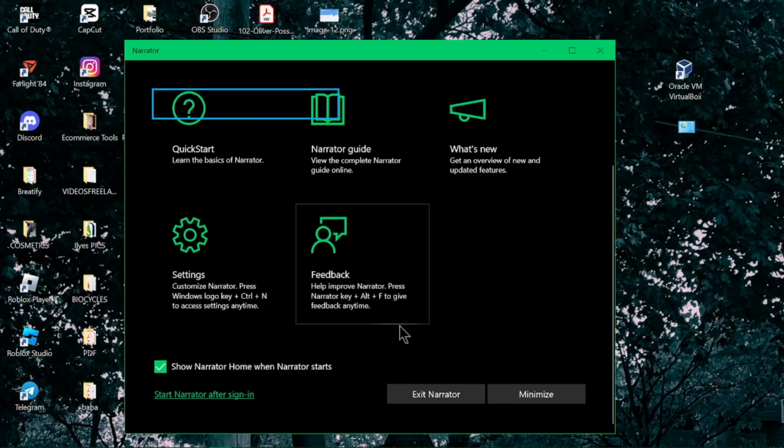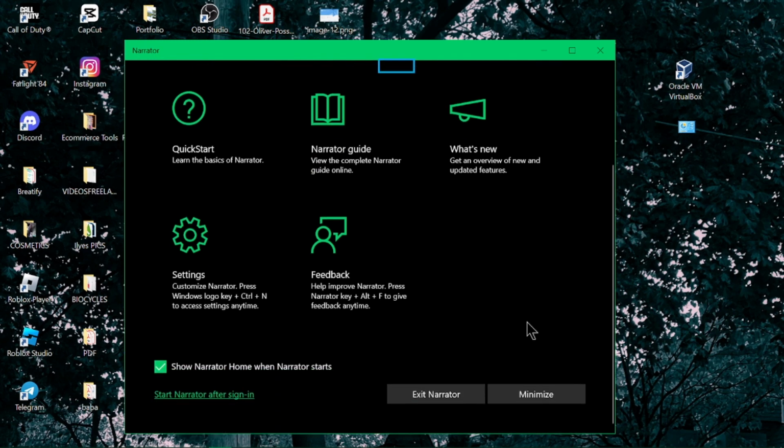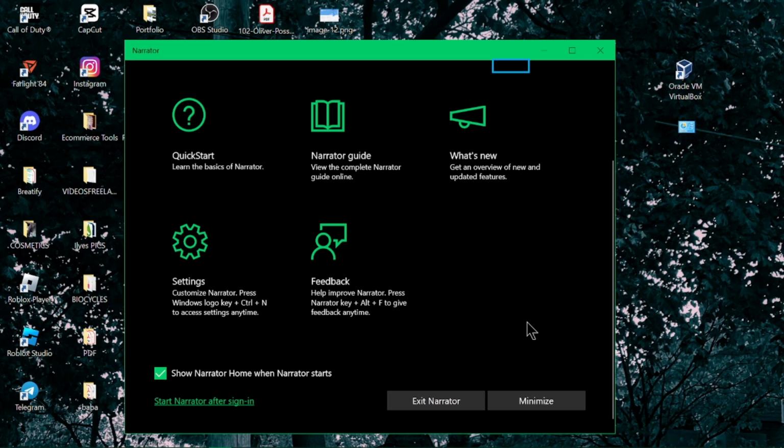Use the Tab key to jump between elements like buttons, menus, and text boxes. Arrow keys help you navigate within those elements. Pressing Enter activates the selected item.